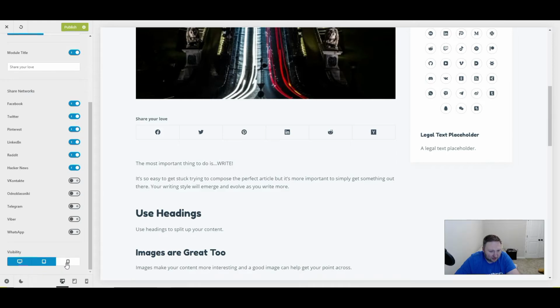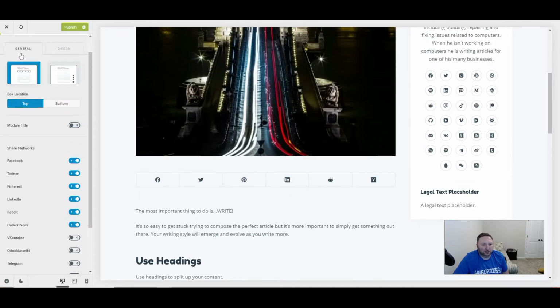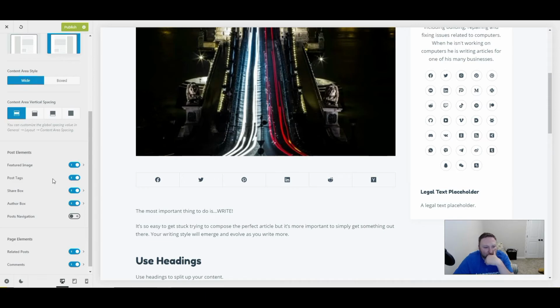And it obviously gives you visibility, so it won't show on a phone. I think that's okay. I'm going to take off the module type. I might go back and add it later, but I'm not going to do that for now.